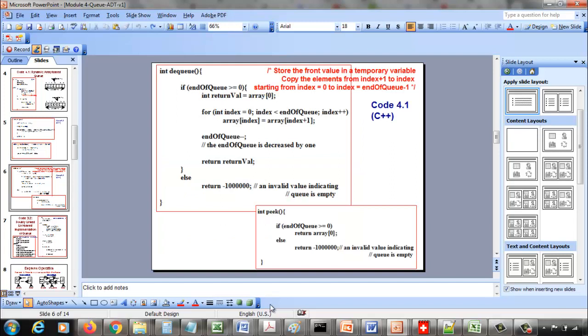Now dequeue is like you have to remove the element at index 0. So if end of queue is greater than or equal to 0, you can do the dequeue. If end of queue is less than 0, you cannot dequeue, you can just return an invalid value. So you store the element at index 0 in return val, a temporary variable, because you're going to shift everything to the left and that value at index 0 will get overwritten.